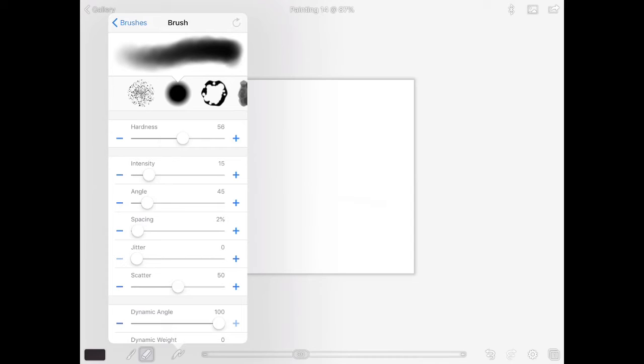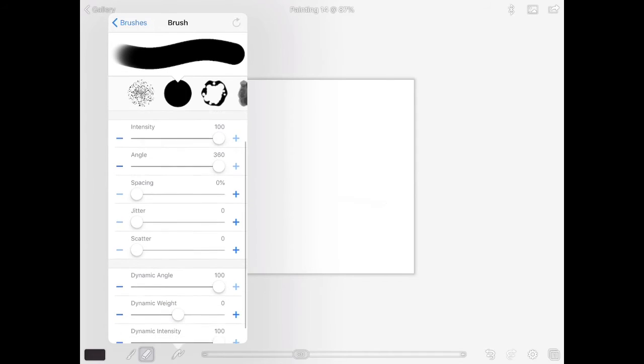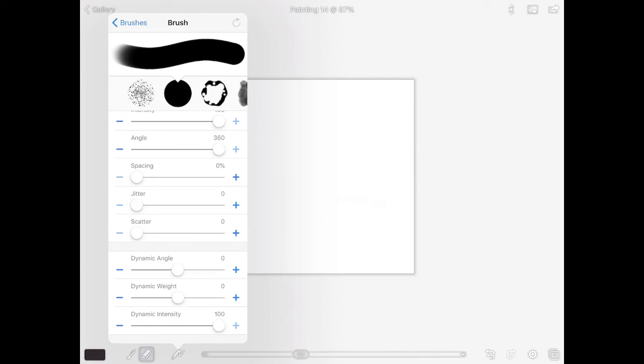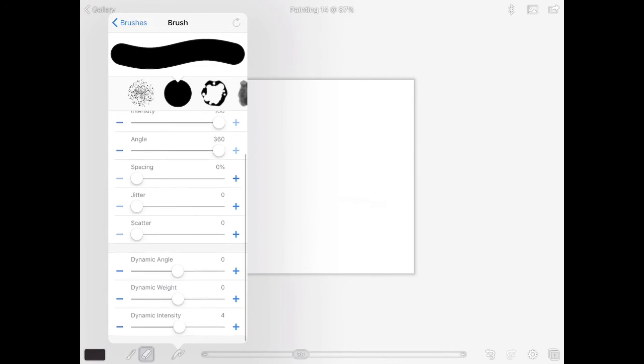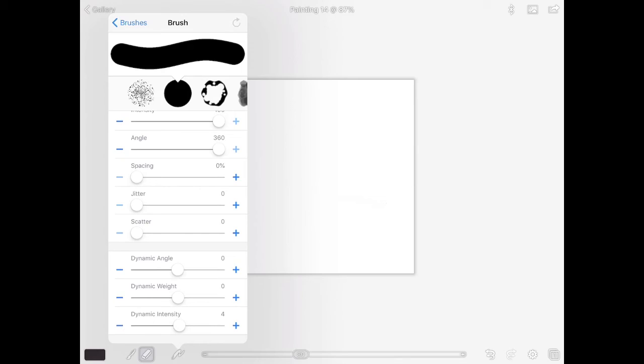Then we're moving the hardness to 100, intensity to 100, the angles to 100, spacing is at a 0, jitters at a 0, scatter is at a 0, and then I'm going to scoot down and do dynamics all in the center. Doesn't have to be 100% right, but somewhere in the center like this. So go ahead and look at that again: hardness, intensity, and angle up to the highest, and spacing, jitter, and scatter down to the lowest, and then these three at the bottom are all in the center.